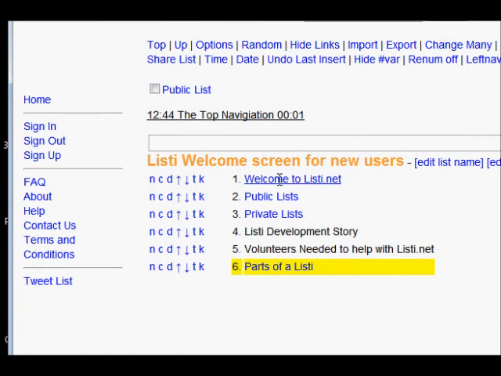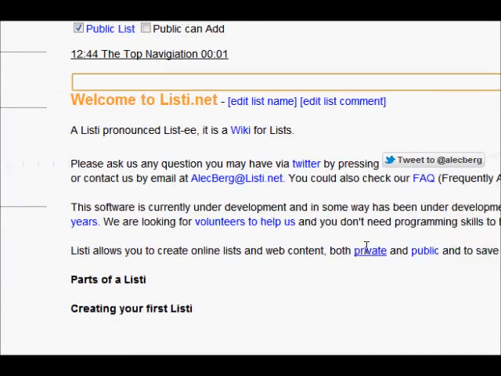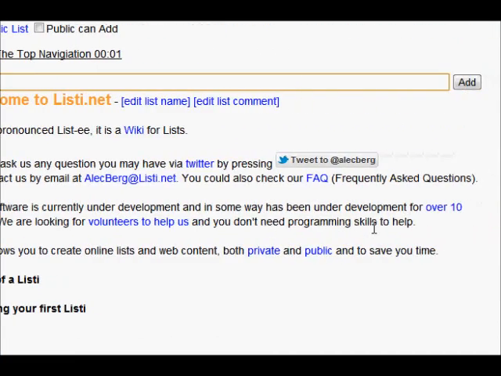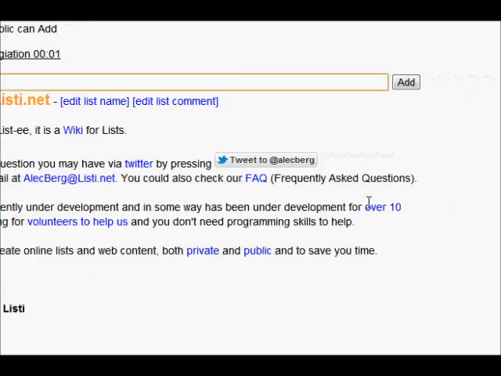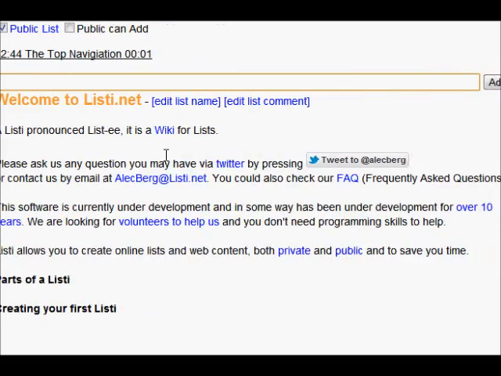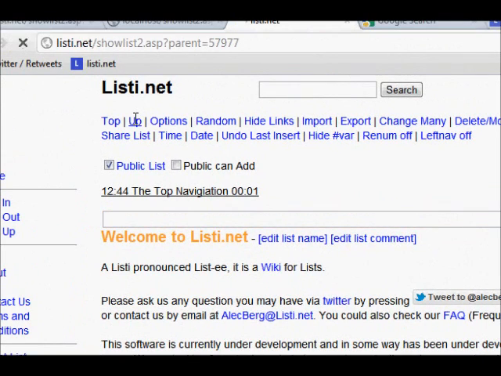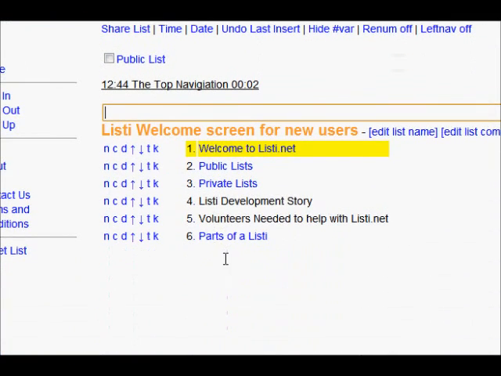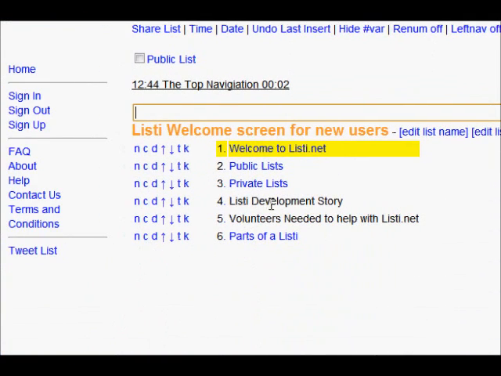If I click on this, Welcome to Listi.net, this is some of the text I've set up already, and I still have to finish it. For example, this link isn't working, over 10 years. So, I'm going to go up, which was going to really link to this.